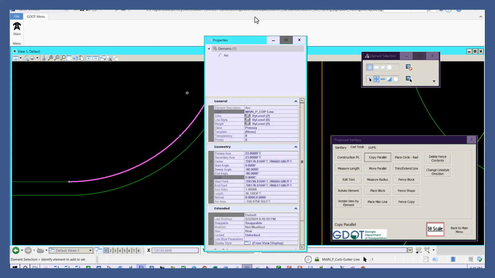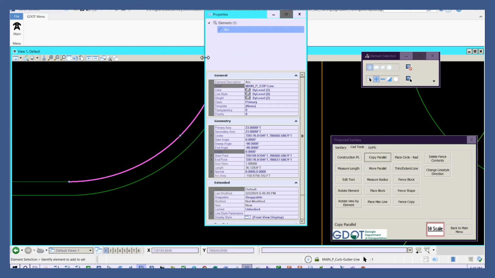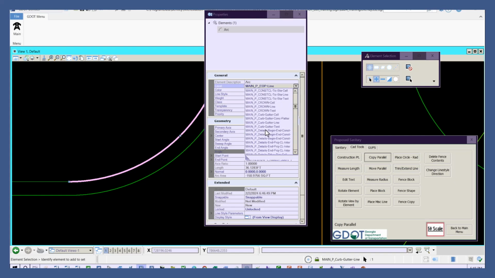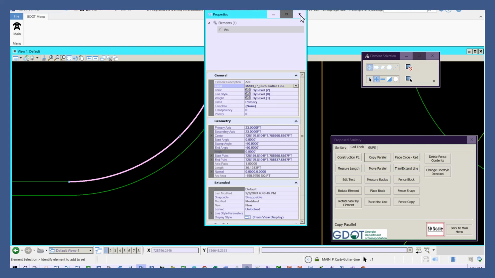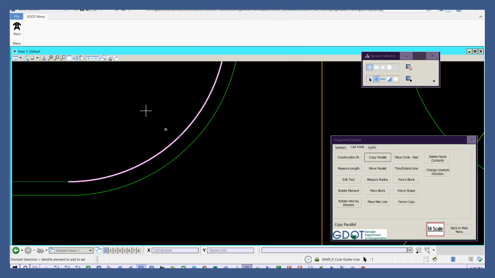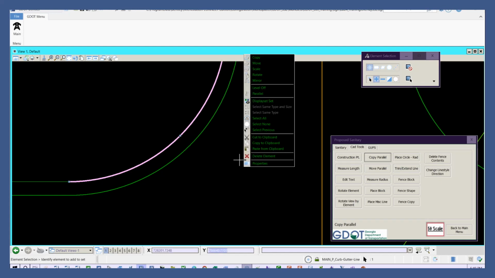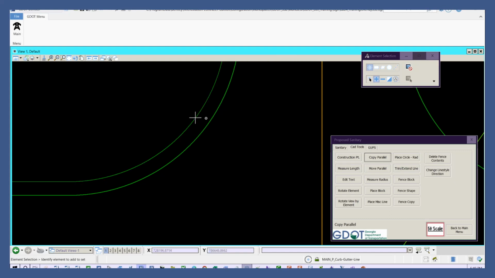When the Properties dialog appears, I will select the arc, and then I will select the level, and from the pull down arrow to the right of the field, I will select the curb and gutter option, curb and gutter line. Exit the dialog, and to unselect the selected element, I'll right click and hold the right mouse button, and then I will choose the Select None option. Main P curb and gutter line.